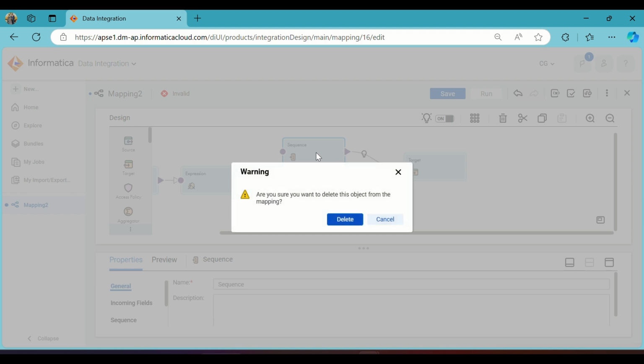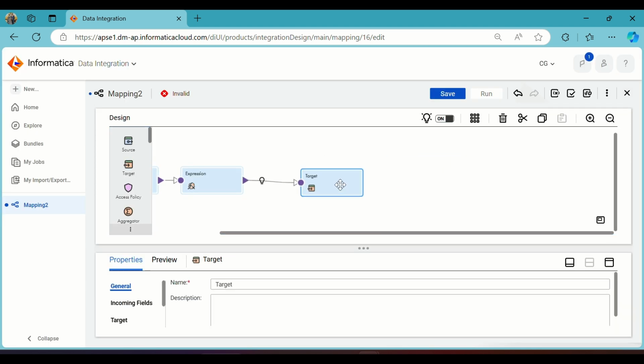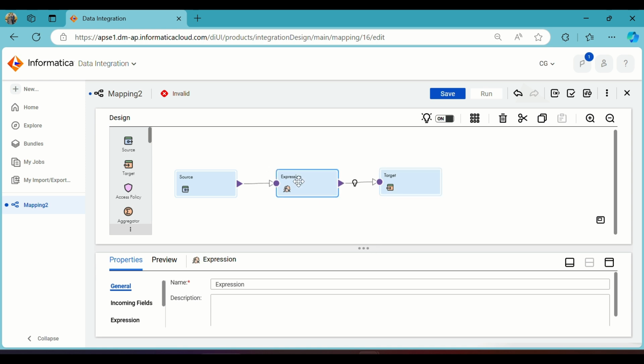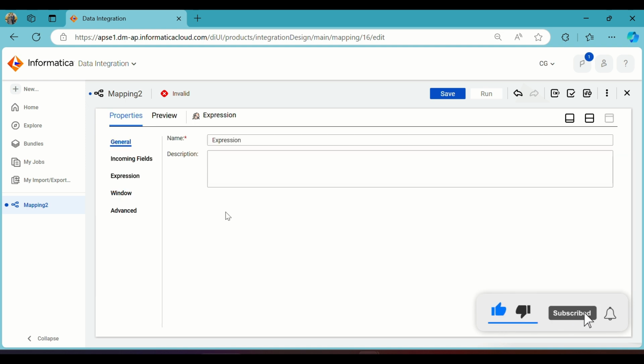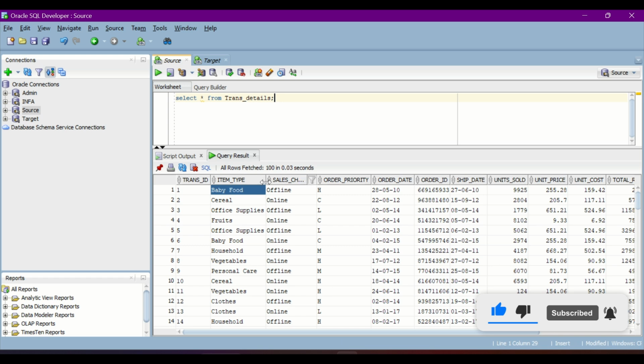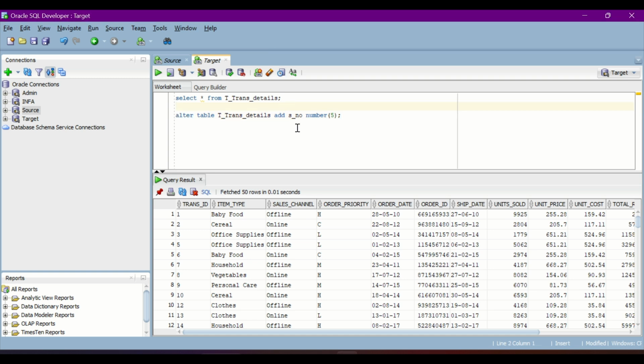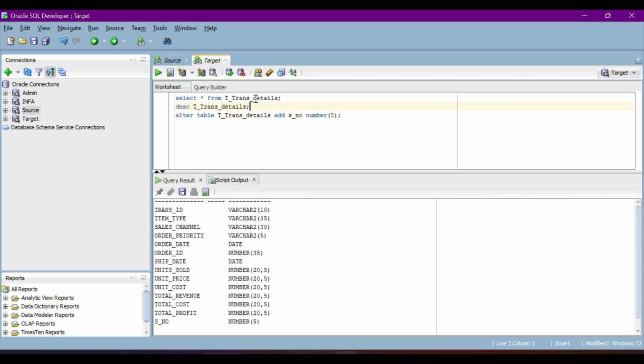But without the sequence generator, I want to create the sequences. How can we do that? One of the ways is by using expression transformation. I'll tell you how to create that. Before that, let's create a column in the target table like sequence number. Now if you check this, we have a sequence number.